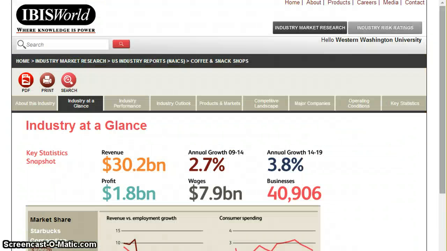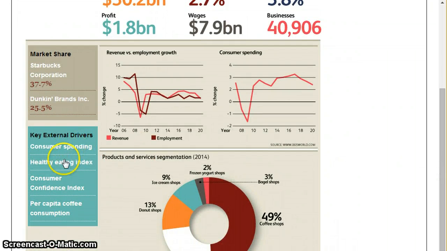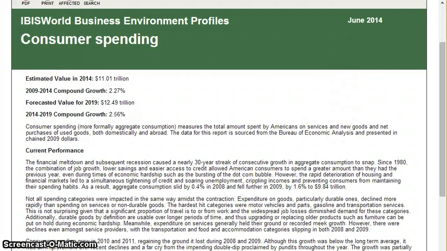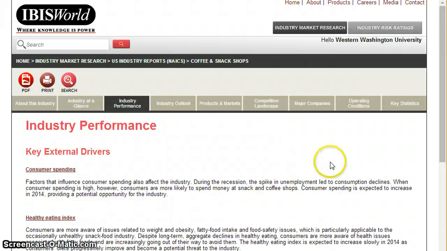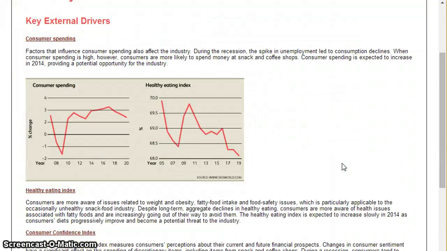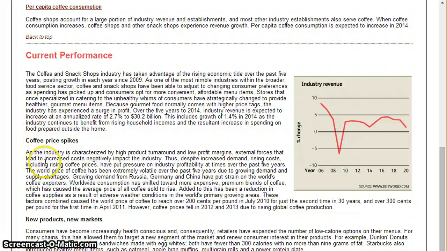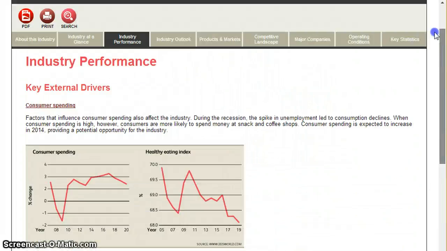So industry at a glance gives you just that, some basic numbers. The key external drivers, you can click on any of these and it will take you to another report under here. The industry risk ratings will give you some general information about consumer spending. Key external drivers to your industry and current performance. So again, we got information here on coffee. Coffee price spikes, new products, new markets. There's probably an expansion of markets.